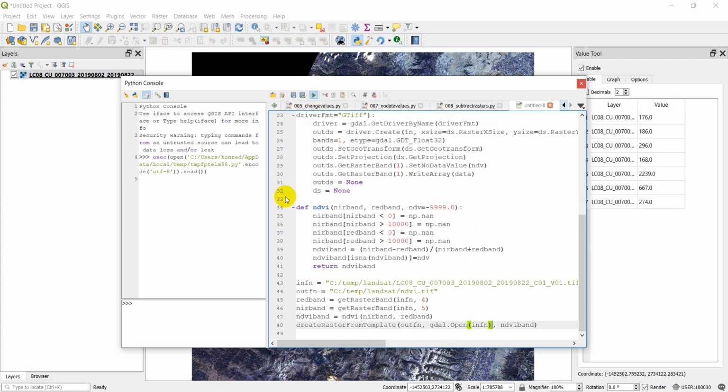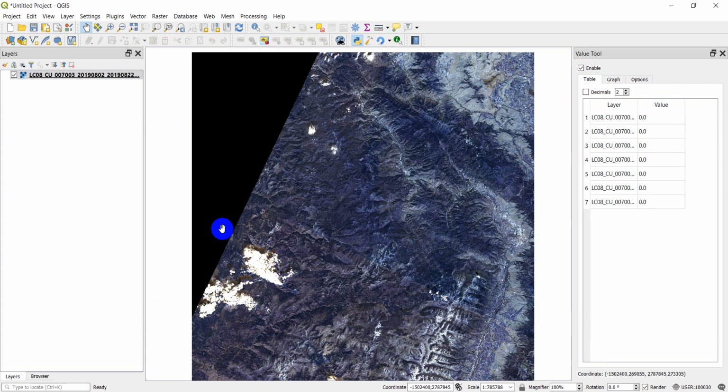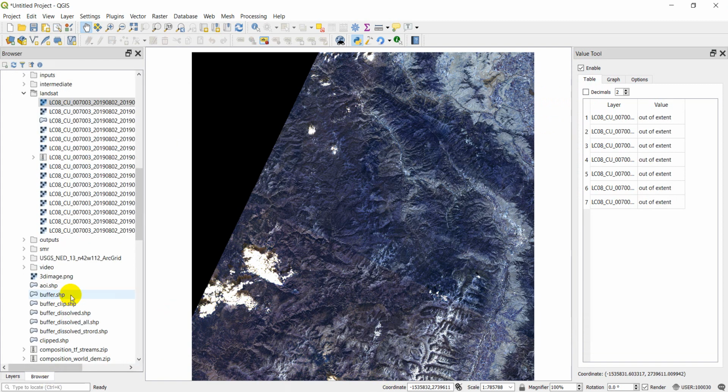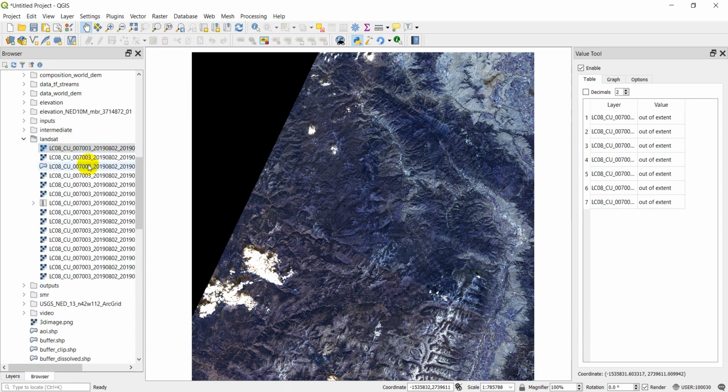Okay, I didn't see any errors. Let's go in. Oh, we're still running. This might take a minute. This is a little bigger raster than we've usually used. Let's see if that worked out okay. I should be able to go to my browser, my Landsat Data. I should have an NDVI when that finishes running. It may have crashed.